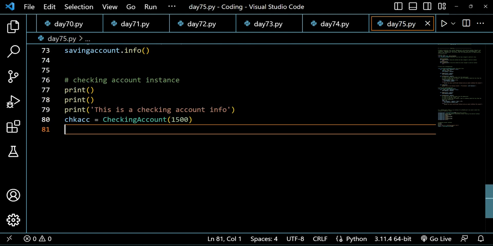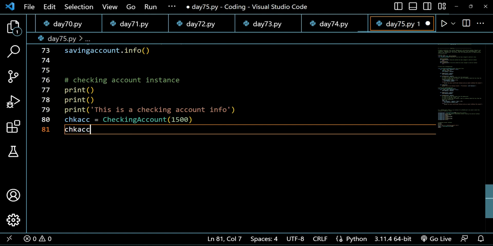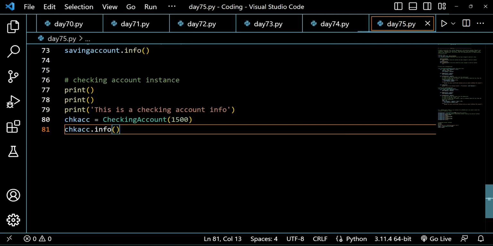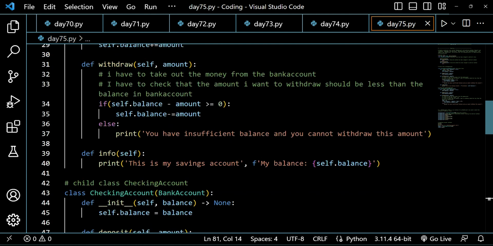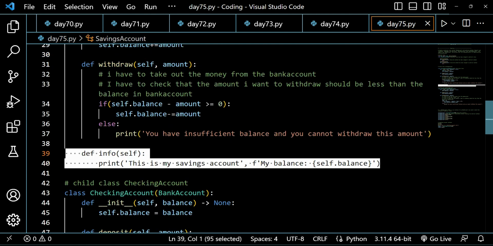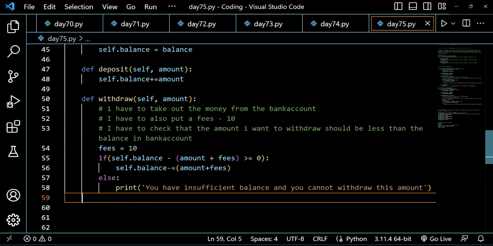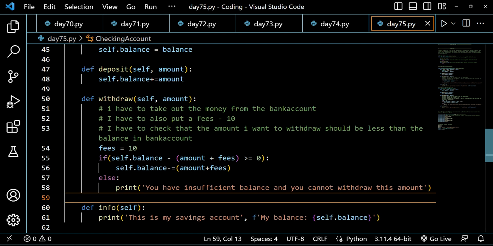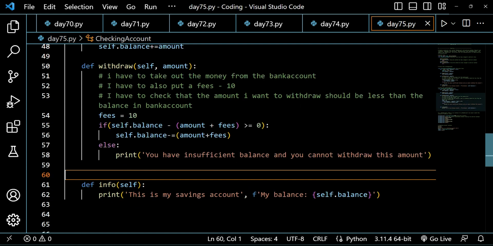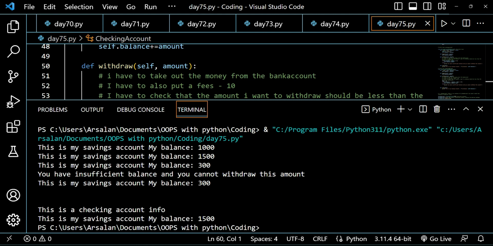To run the checking account method, I will just say chk acc.info, and it will give me information about it. It has no info method, so I will copy this method from here, and then run it after here. Then I will backspace this, and let's just enter from here to make a separation. After this, I try to run the code, and you will see that I am getting, this is my savings account, my balance is 1500.